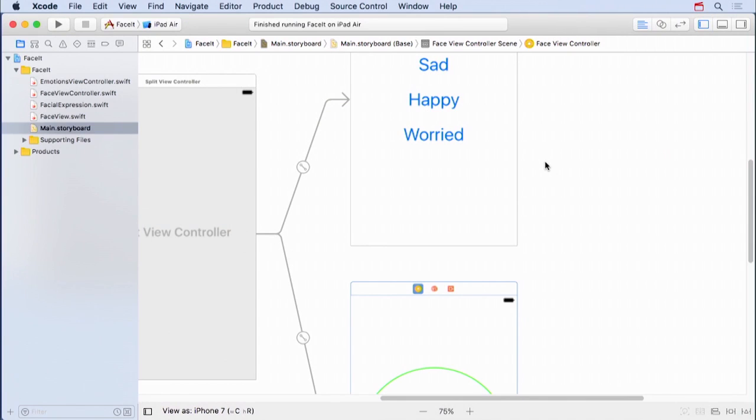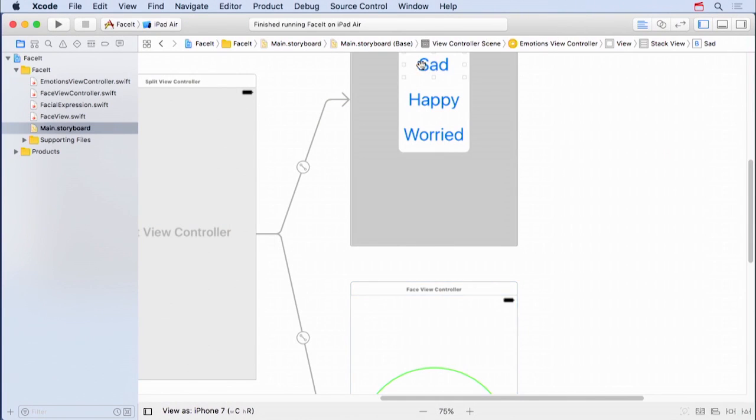Okay, so let's go do our segues. Segues also, of course, we use our favorite gesture, which is control drag. So if I want to make a sad segue, I'm just going to hold down control and drag to the MVC that I want to segue to, the MVC I want to show when I press sad.